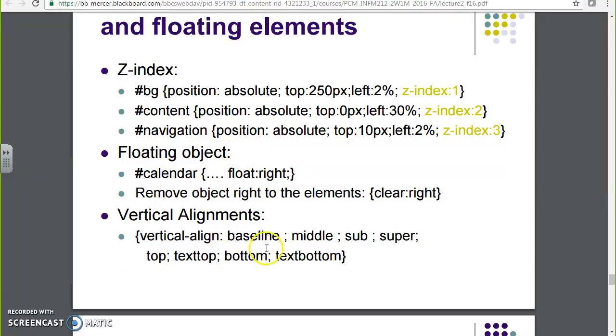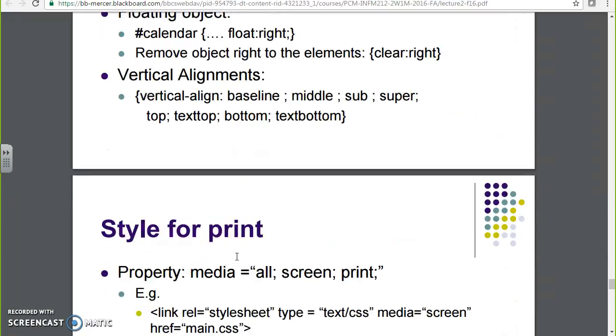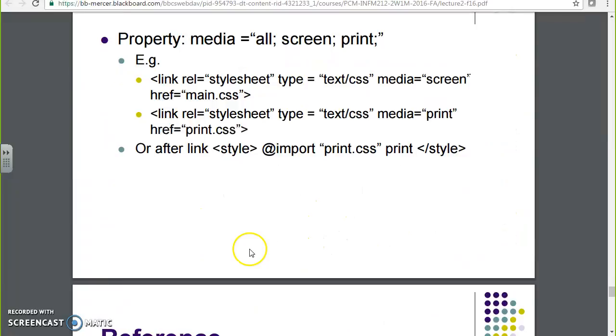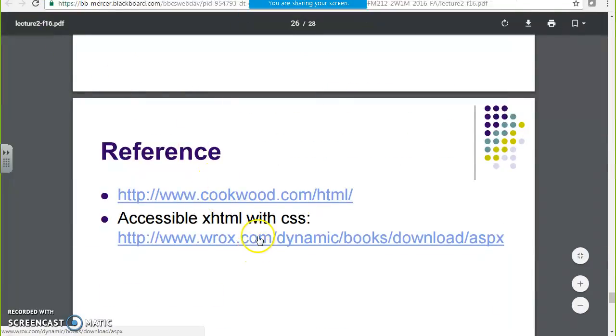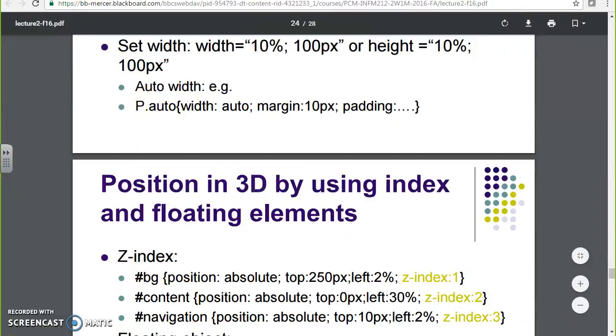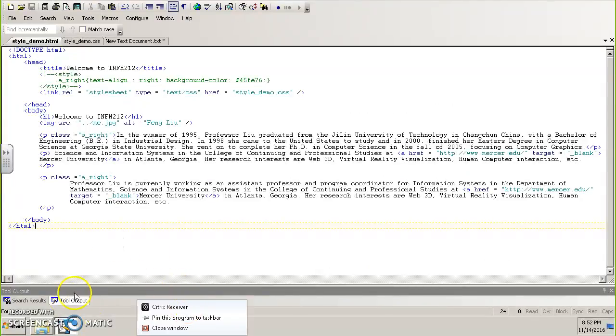Flowing objects: if you want to have a calendar, for example, in our homeless pet initiative, we have a container to hold the calendar, and the calendar is going to be on the right. What are you going to do to make it go right? You can make it flow to the right. I'm going to show you that, and then you will see better. And for different media, you can have different styles. So that's pretty much the end of the lecture. I'm going to show you an example.